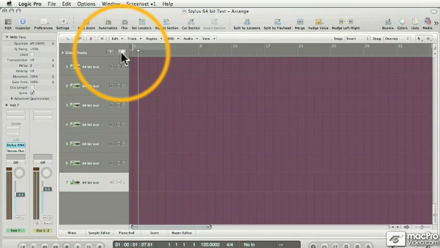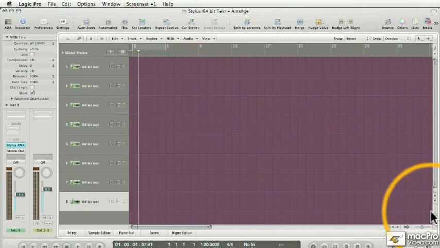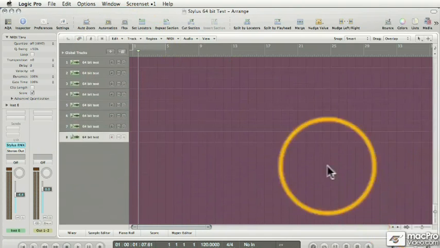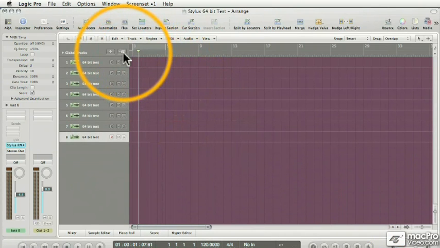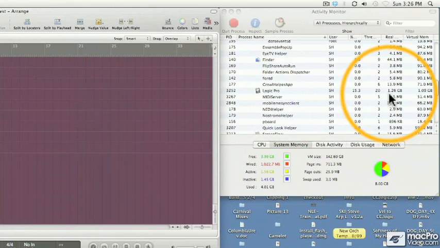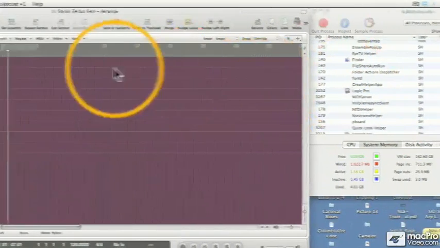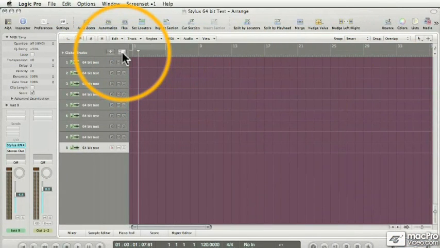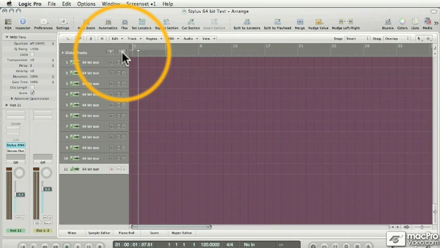Okay, we're up to 7. There's 8. I need more track space. Here, now I got some more room. Let's add some more Stylus instances and see what's going on with RAM. Okay, there's 9, and we're up to a combination of 1.26. You know, we're getting really close to like 3 gigabytes. So let's add some more. 11 and 12.